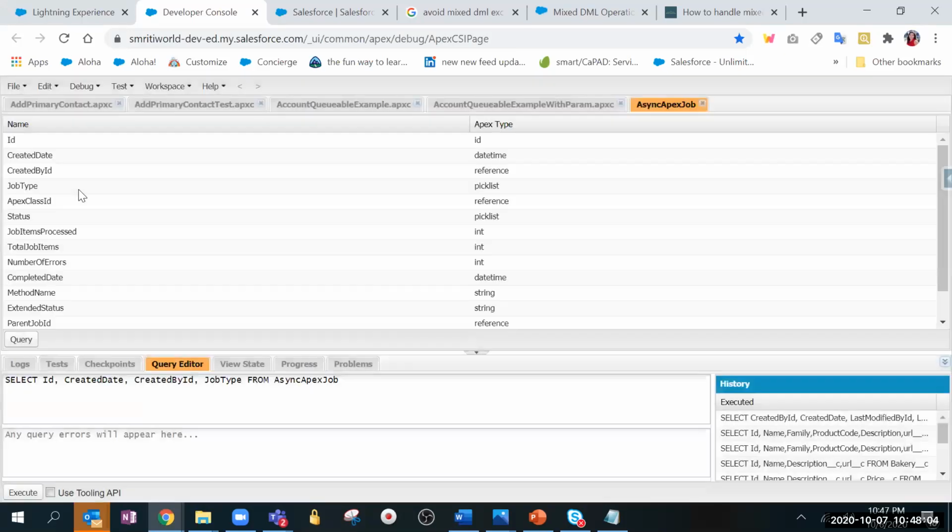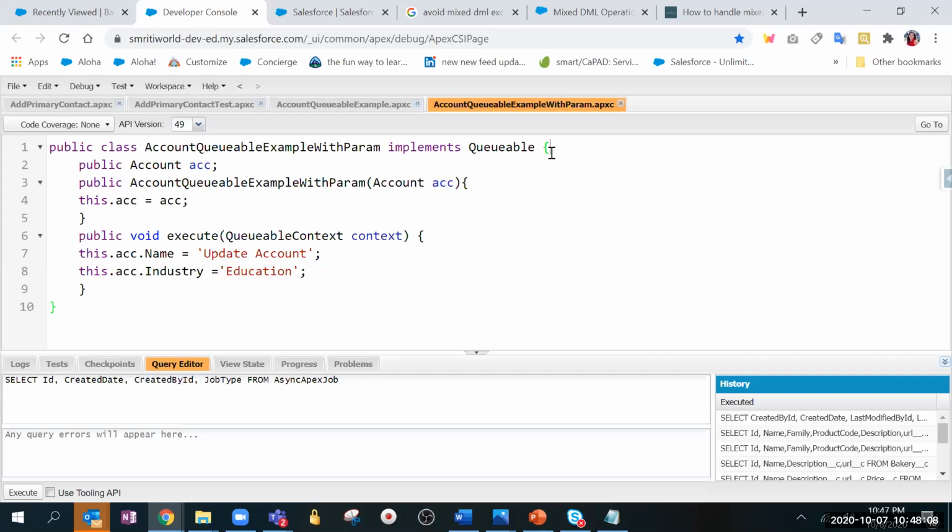Smriti, what about order of execution in Queueable? In future methods, order of execution is not respected, right? So here we can do chaining, right? It gets respected if we are doing chaining. If we are doing chaining, then the first will run and then the second will run. Okay. If we are not doing chaining, just a second.